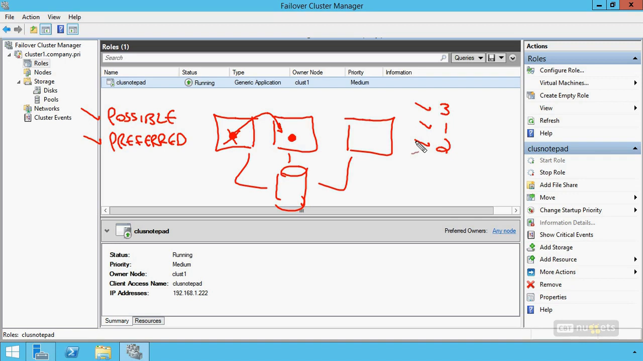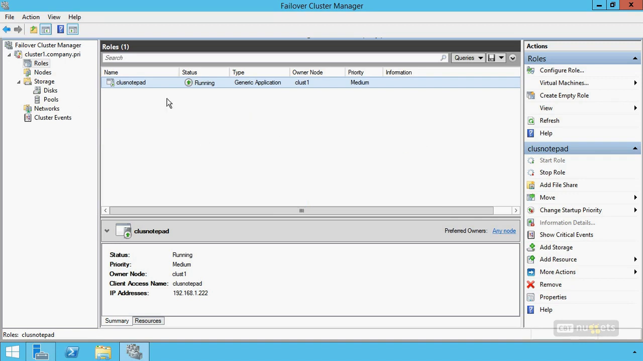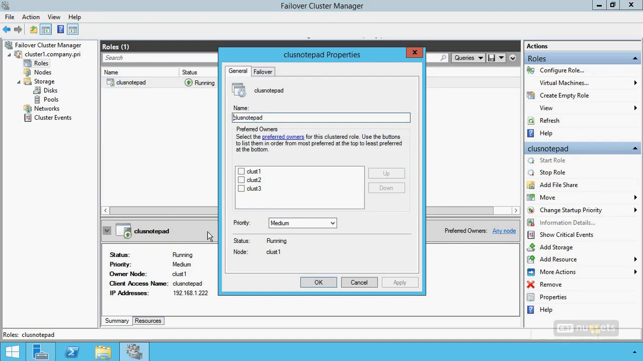I identify the possible and preferred owners by looking at the properties of this resource. Here, as you can see, there is the list of preferred owners. Now, you don't actually see possible owners on here because the preferred owners and the possible owners are defined here by the order. The ones that are selected are the possible owners. The order in which they exist is the preferred list. So what list do we want to see? Those at the top are the most preferred, and those that are least preferred exist at the bottom. So I've got an ordered list, more or less.